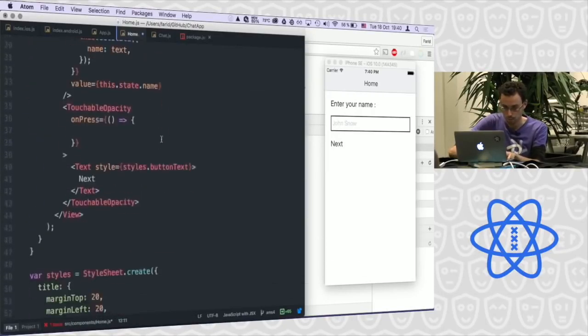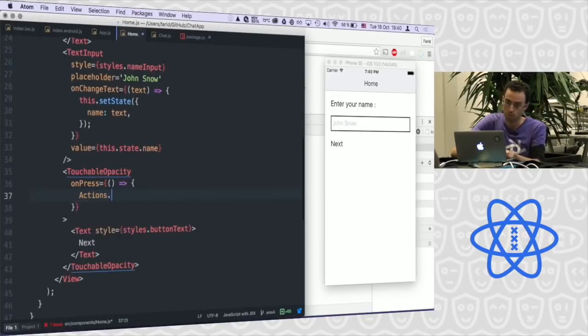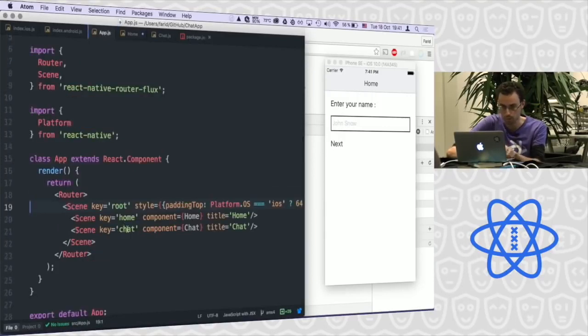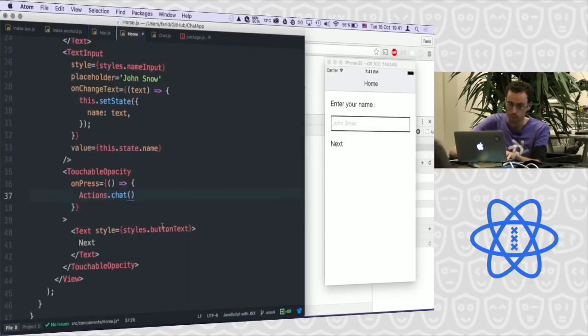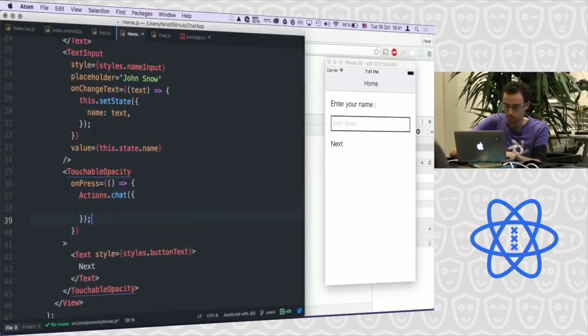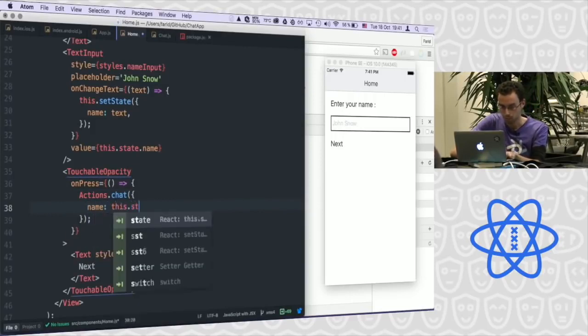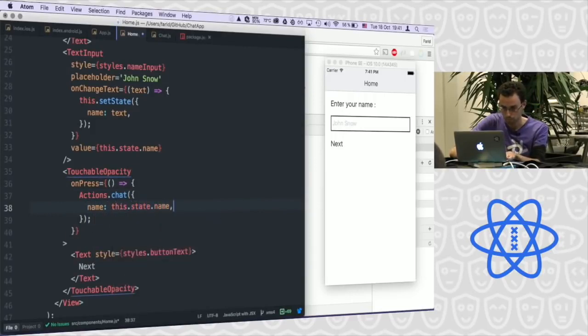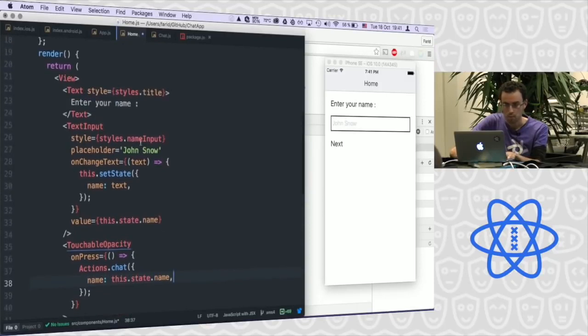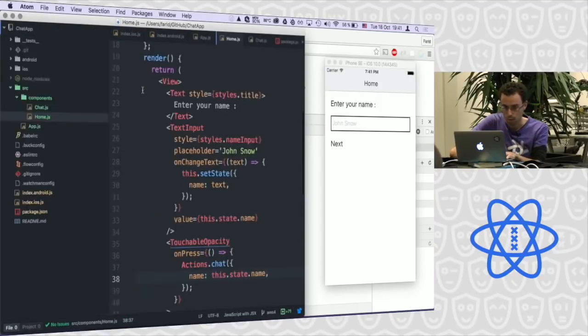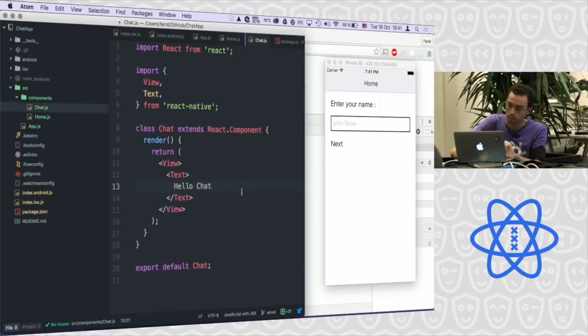This action will be used here to navigate to the second screen. So it will be chat, action.chat, because the key we used for the route was chat. Here we'll pass the name, and we'll get the name from the state, like this. Now we can go to our chat component, and here we will receive the name. To have access to the name, you need to use this.props.name.